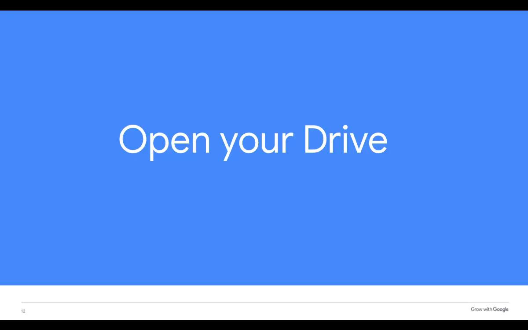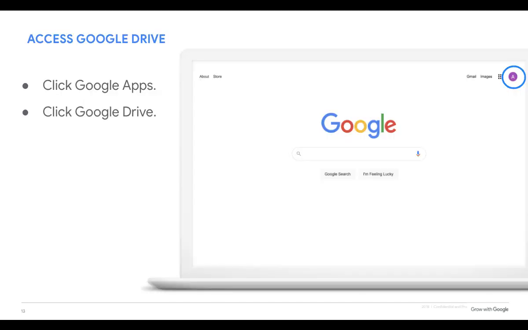Next, you're going to open your Google Drive. In this module, you'll open your own drive and take a look around it. But first, I'll show you how to do that, and then you'll try it yourself. So here's how to access your Google Drive once you've signed into your Google account. First, you're going to open the Google apps icon on the right side of your screen. This menu will show you a list of Google apps. You're going to scroll down until you find Google Drive, and then you're going to click on it.